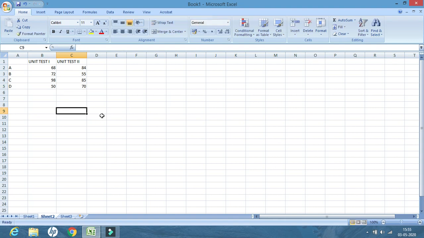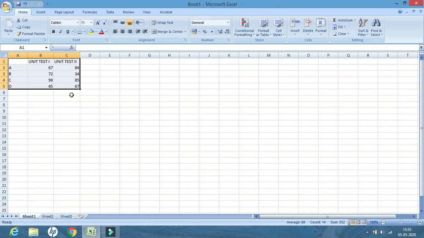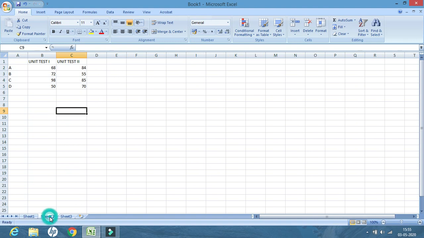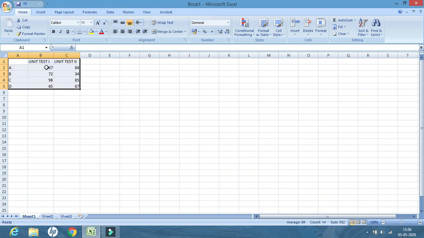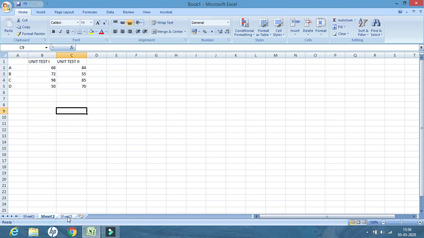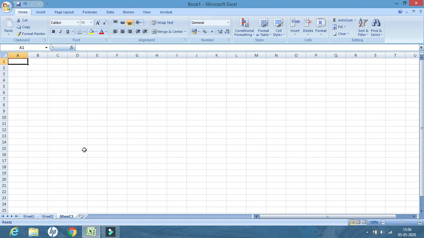Now consolidating data means the first sheet we created something, the second sheet we created the same format with different values, and in a third sheet we want the addition or any function of these numbers with the second sheet numbers. So that will be called consolidating data. Let us see how to do it.